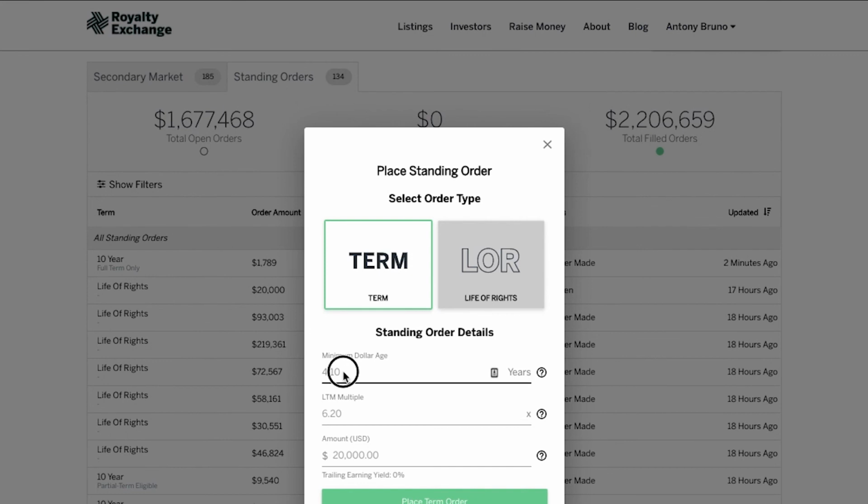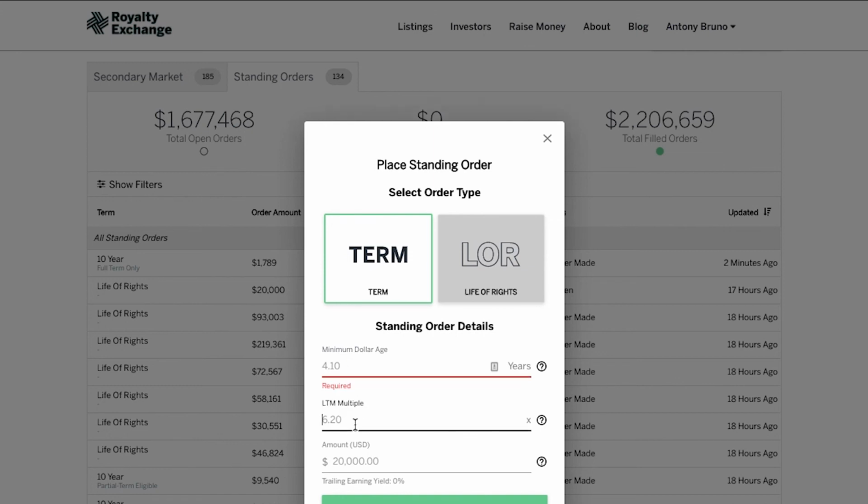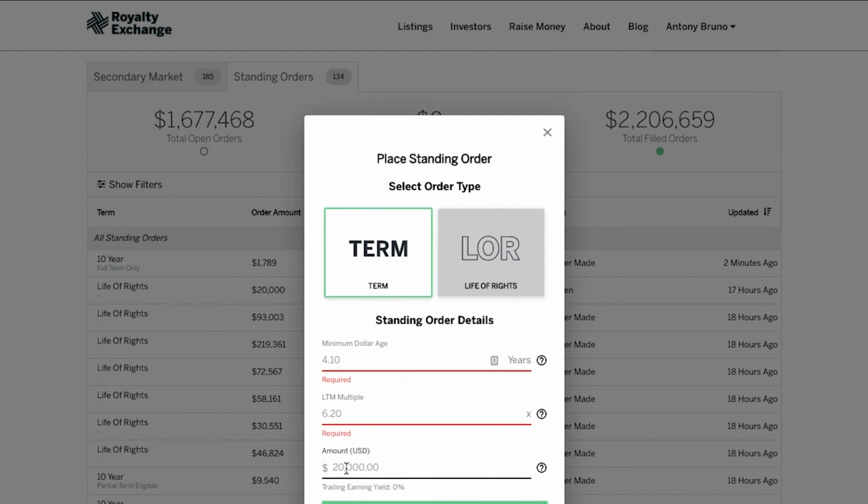And what you do basically is you say, I only want to look at assets that are a minimum dollar age of, let's say, 4.10, right? 4.10. I want to pay a multiple of 6 times its last 12 months earnings. And over here in amount, I don't want to pay more than $20,000. Okay, so this will limit the assets as they come in to those criteria. All right, and then you place the term order here.